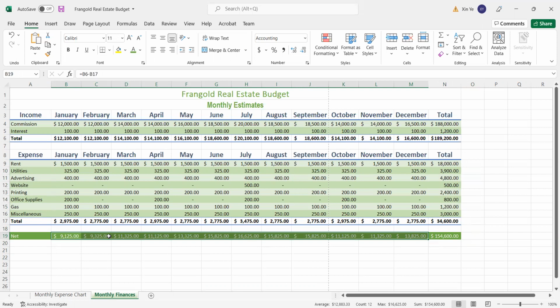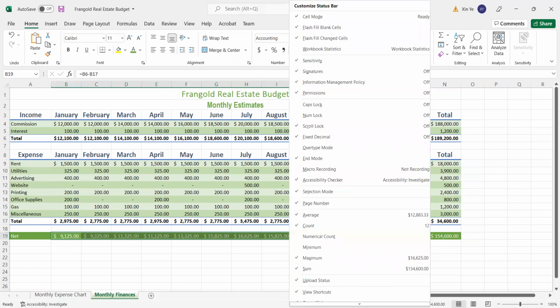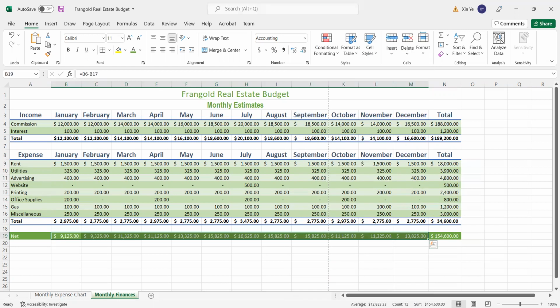Okay, so after I selected from B19 to M19, I right click my mouse. It will pop out all this customized status bar, and I click maximum. As you can see, maximum is 16,625. Okay, so it's like this.